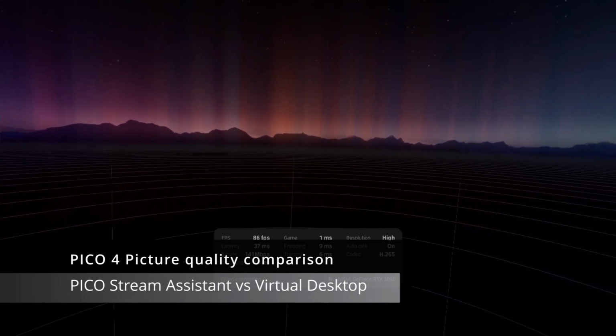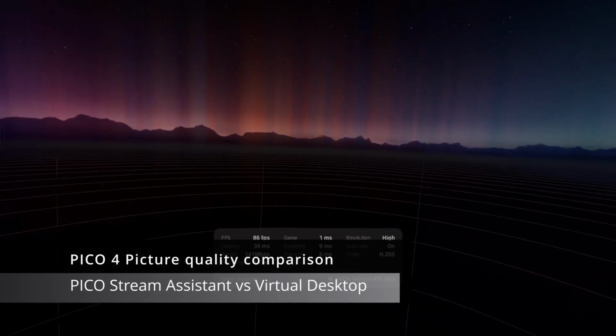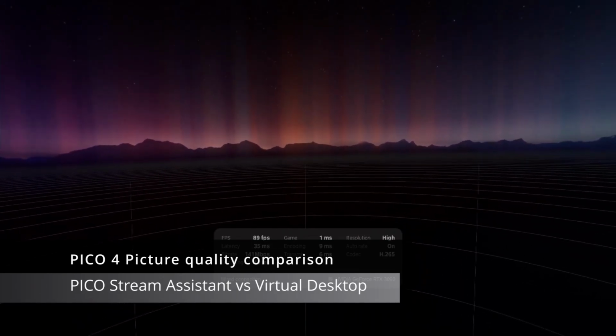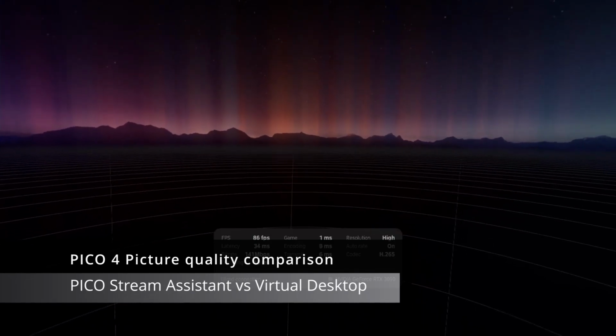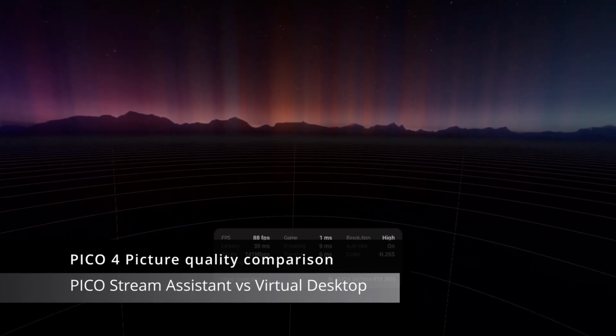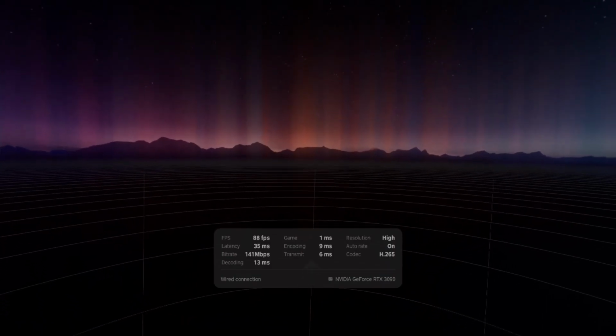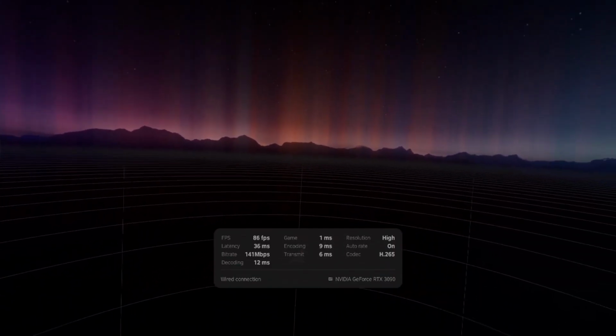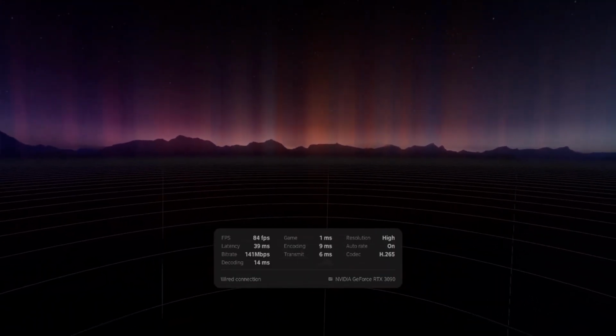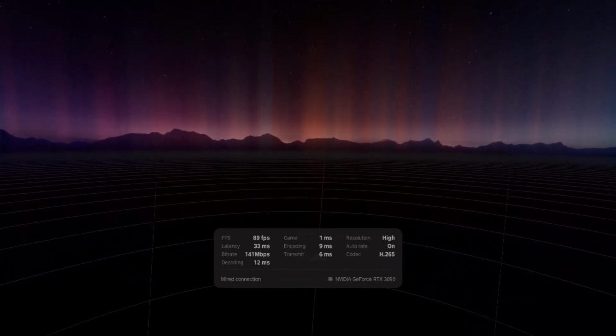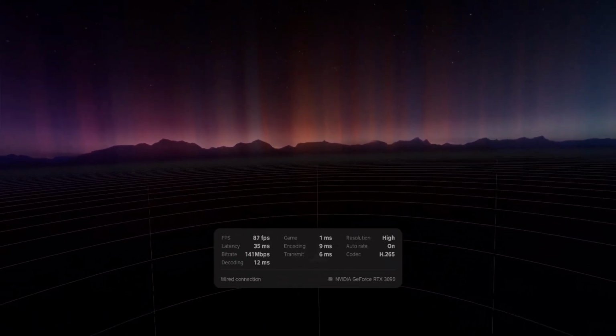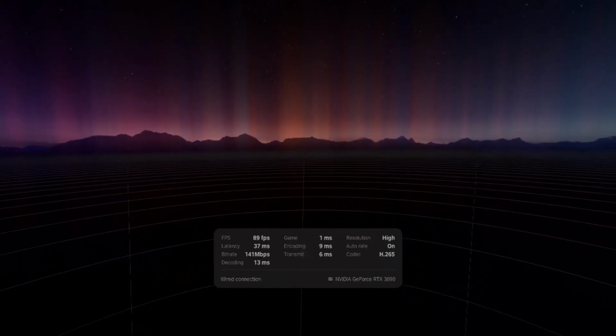We're gonna be doing something a little bit different today, and this is probably going to help some of you that are still confused as to why you need Virtual Desktop. If you are planning to just do PCVR with a wire, like a USB cable, I'm going to show you exactly why you should do that.